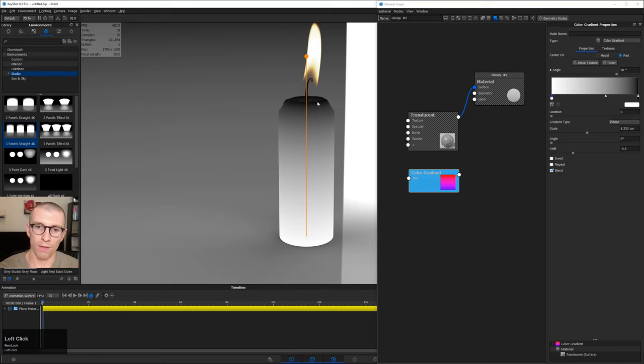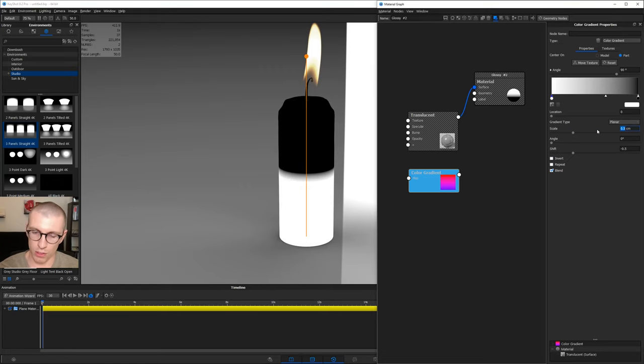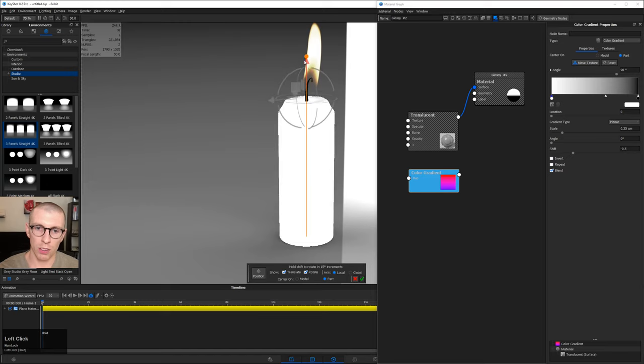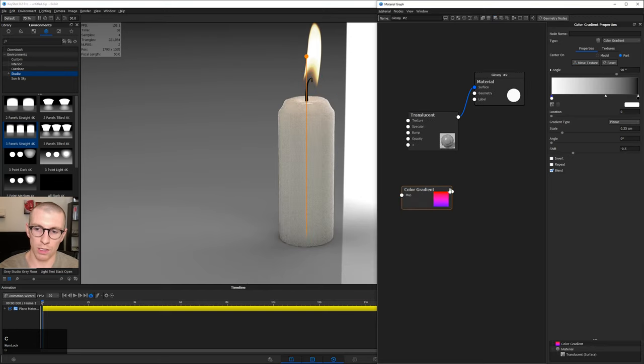Now we are going to fade from glossy to rough and we want a tighter transition than this. So take your scale down quite a bit, 0.25. And then let's go ahead and take the move texture tool. We're going to move this up. So the black part is just on top and it's nowhere else. So exit color gradient with C, plug this back into your translucent roughness.